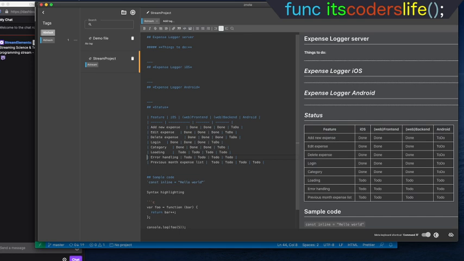Some problem with my keyboard. Okay, so that's it, folks. Yes, delete it.